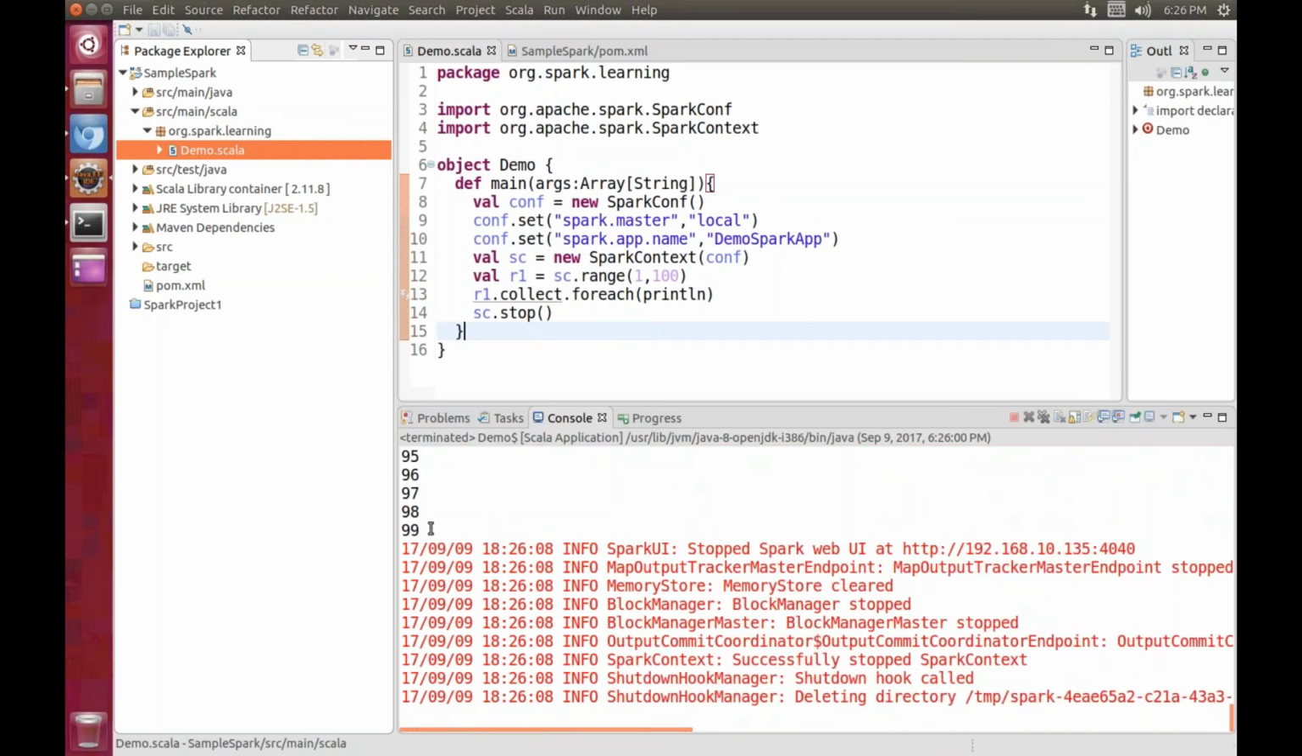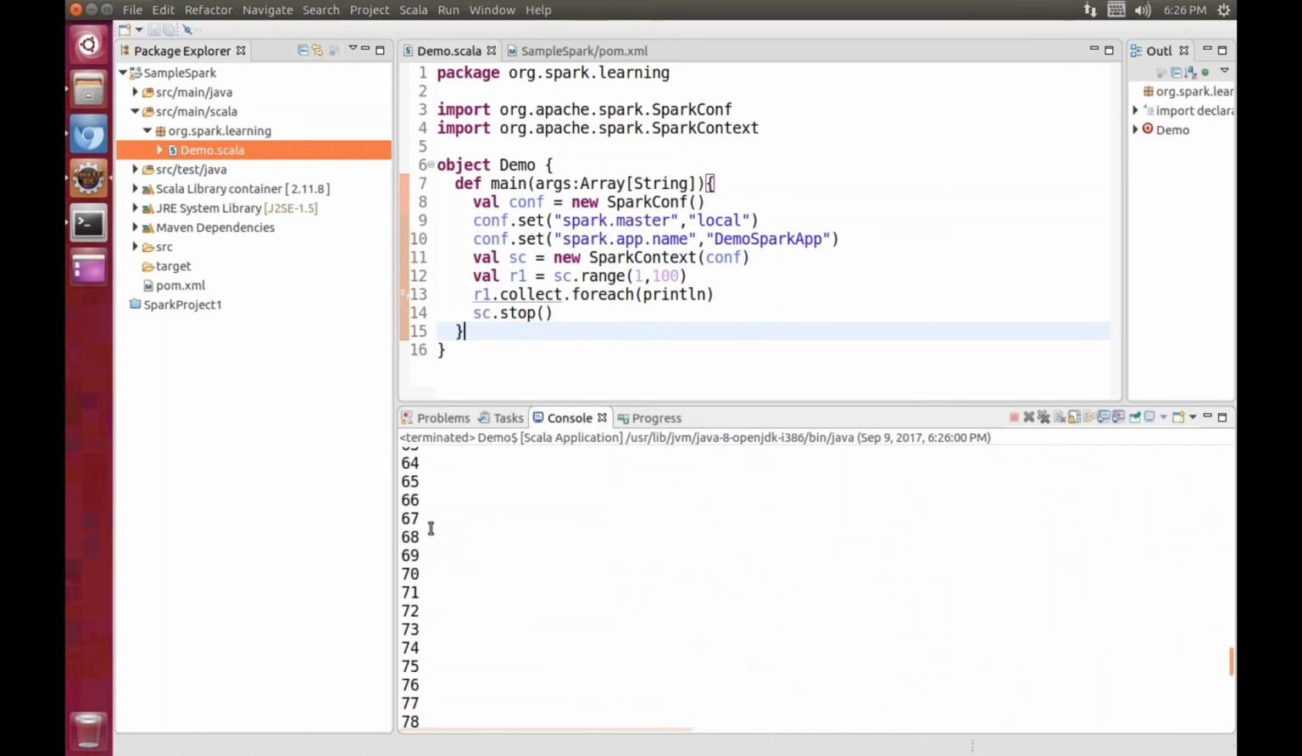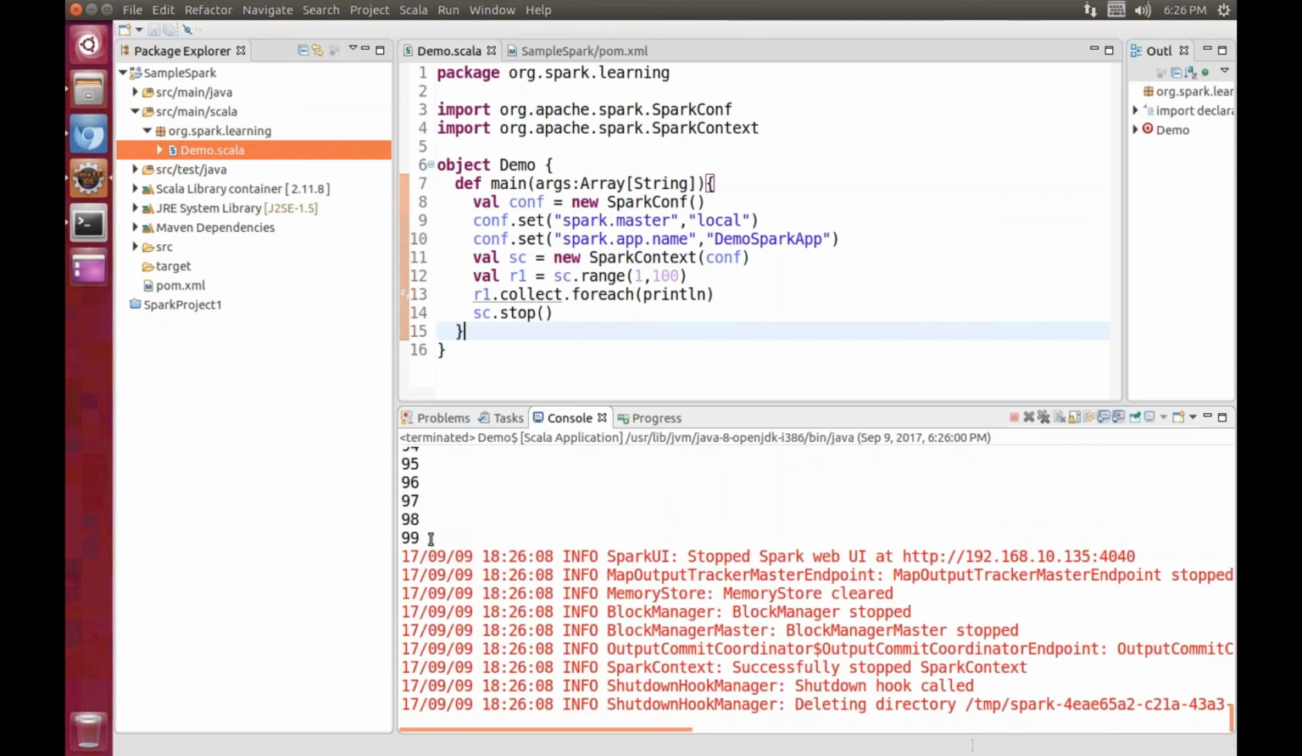Now you can observe the output here, from 1 to 99. All the numbers it has displayed. This is the output of that RDD operation. Okay, so now it is running successfully. We have verified. Now what do we have to do?